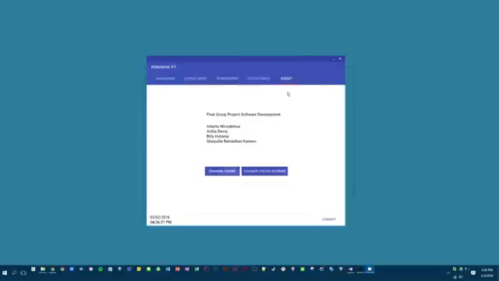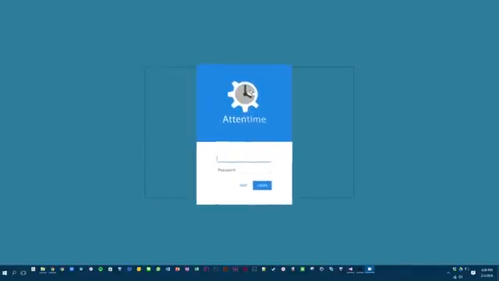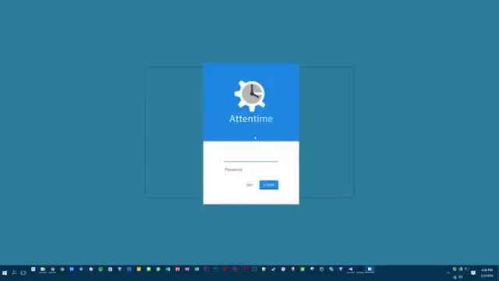After finishing with the program, we can click on the logout button, and it will show us the first page of Attentime. So this is Attentime version 1.0.